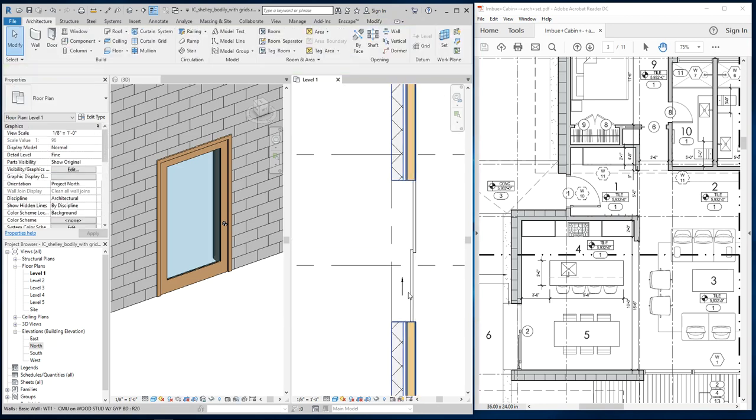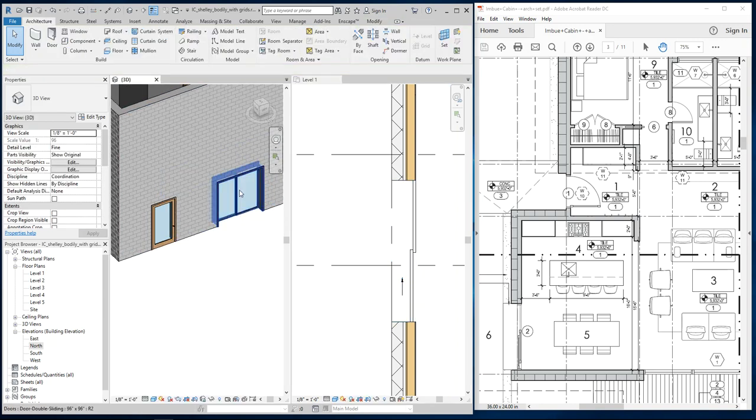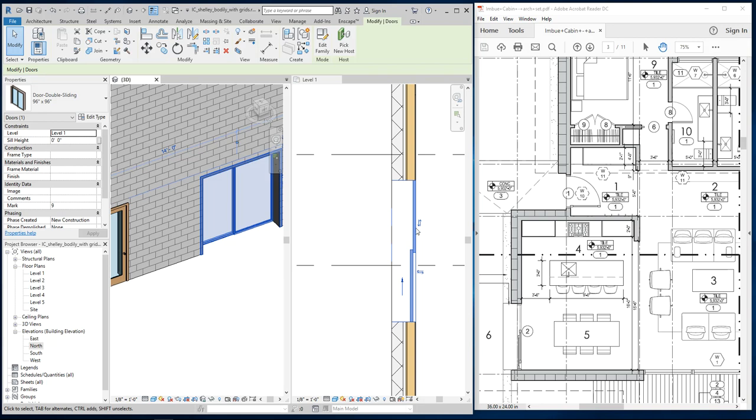How nice that is, right? All in there nice and perfect, self-contained. The opening is generated, right, when you place the door, so you don't have to trim out the walls. And the opening goes just as high as the door, right, which is really nice. There we go.